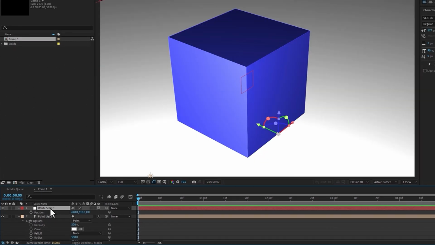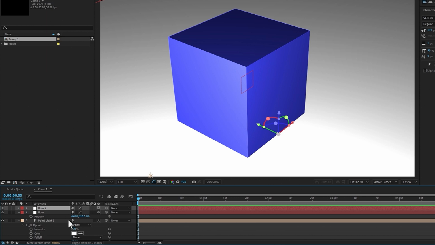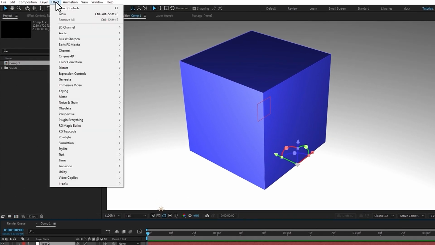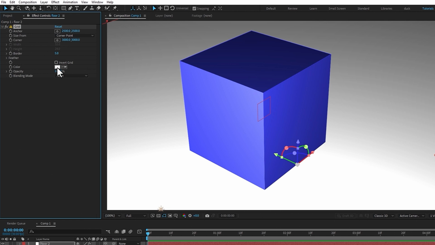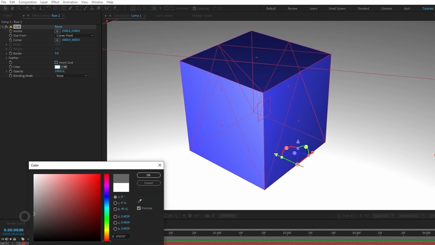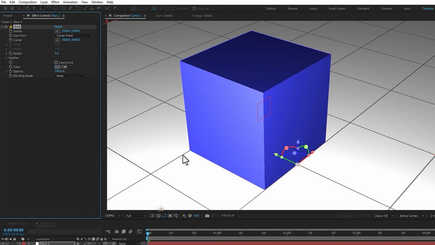I'm gonna rename our layer to floor. Then we're gonna duplicate it and go to Effect, Generate, and Grid. We're gonna change the color to something darker. As you can see, we have a floor.